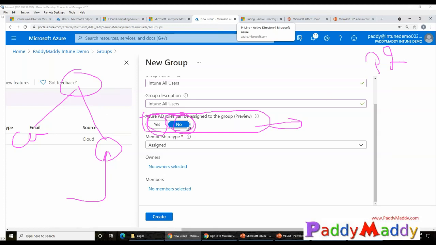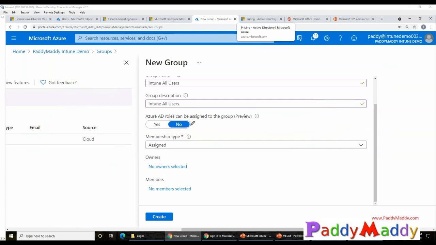So that's a big story. I don't want to do it now and confuse you, so I'm not going to talk on this, but this is called PIM, Privileged Identity Management. It's part of Azure Active Directory. So I'll just clear this, and I'm going with the default.